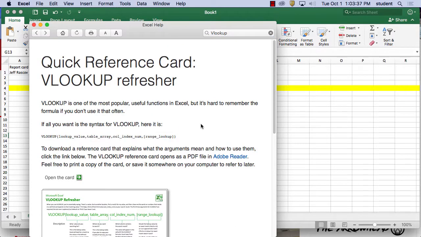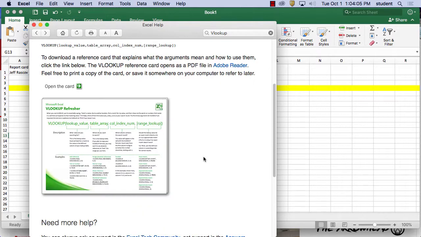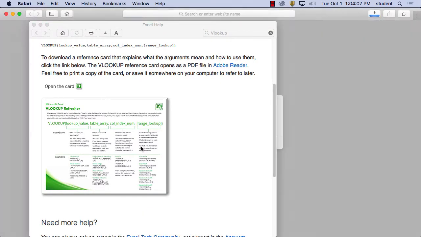Vlookup is one of the most popular useful functions in Excel, but it's hard to remember the formula if you don't use it that often. If all you want is the syntax for Vlookup, here it is. Let me show you again. So you're looking up a value in a table. You have a table of data. The column is which column you are using. That's why they have to be next to each other. And then there's a range.